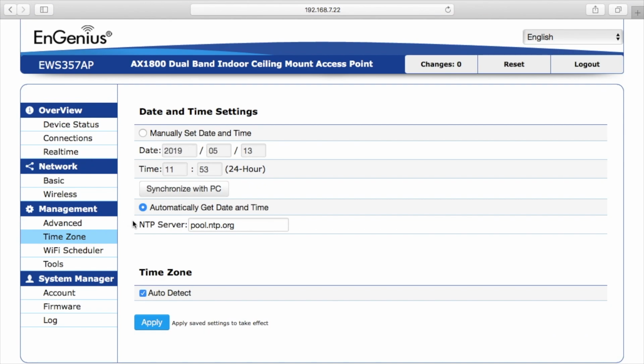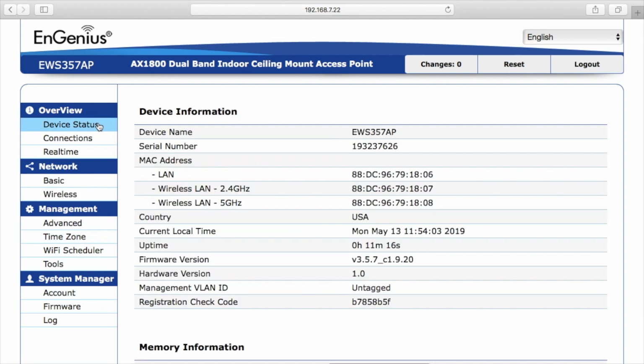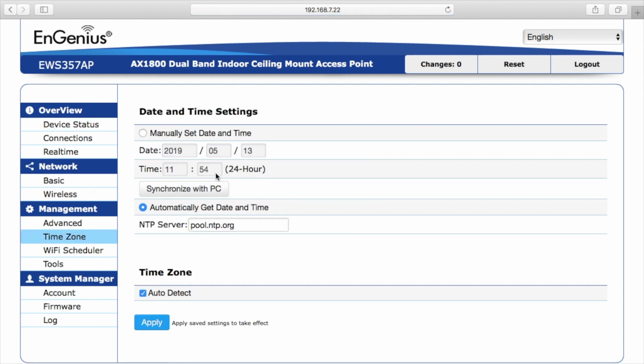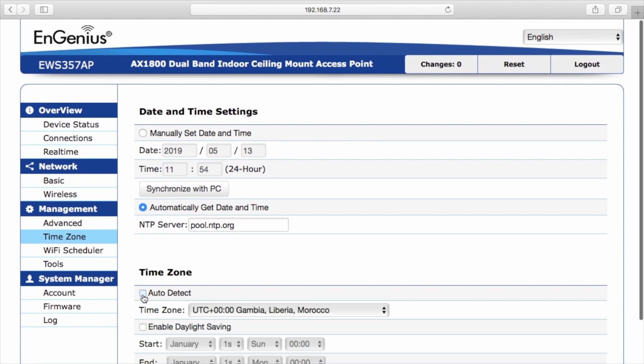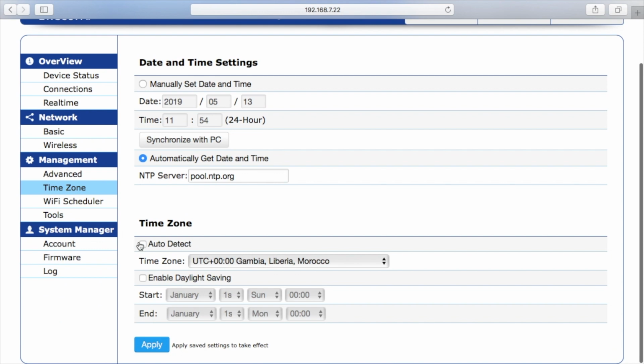Next we'll go to time zone. This has automatic to get date and time, so you can manually set it or get it automatically. Let's see if this is updated yet. No, it's still behind, so I'll check that later. If it hasn't updated, I'll update it. Sometimes it can be too far off and you need to manually set it and then resync it. I'm not sure how this one works. And we have time zone set to auto detect. If I uncheck this, yeah, it gives me a drop down list.